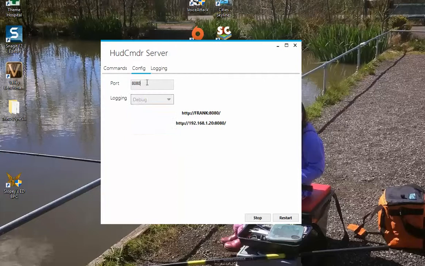Now, the default port for HudCmdr is 9010. So I've got mine running on 8080, just a personal preference. But if I wanted it on the default port of 9010, I do 9010 in there, click restart. And as you can see, these little links here change from 8080 to 9010.